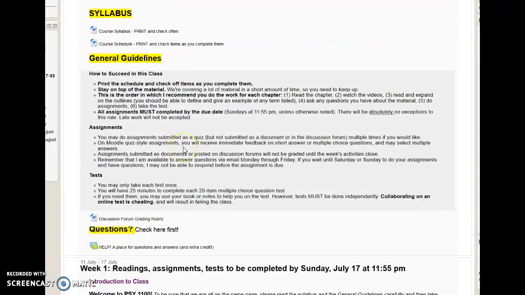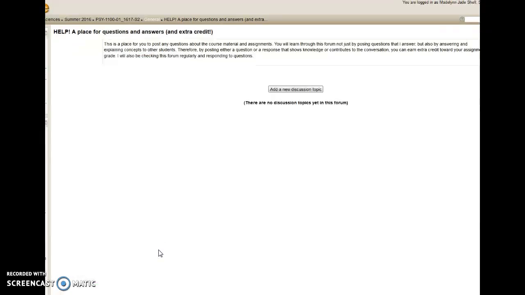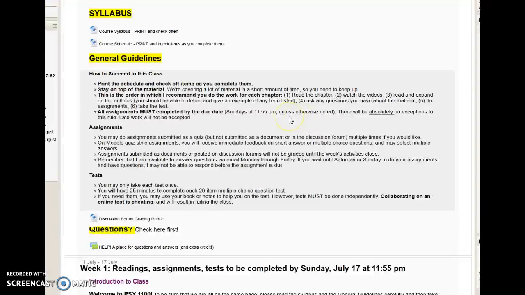You should read the general guidelines and tips and pointers and familiarize yourself with them. Also, if you have questions at any point during the course, I have a forum right here that's for questions and answers among students. So I encourage you to ask and answer questions here, and I'll give you extra credit for participating either through posting questions or answering them. And I'll also monitor this to answer any questions.